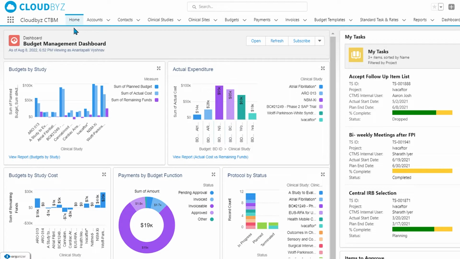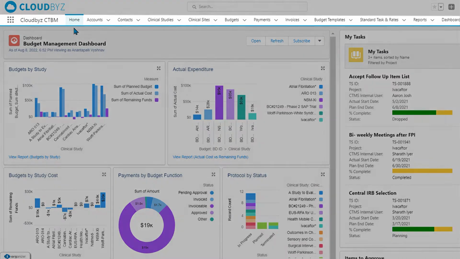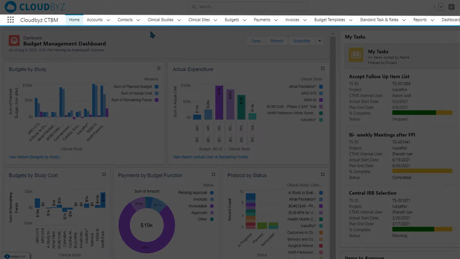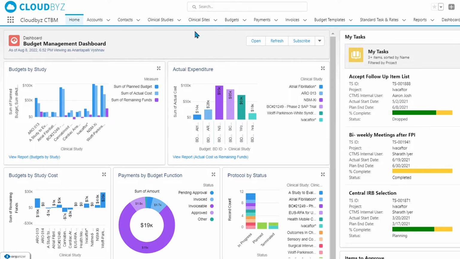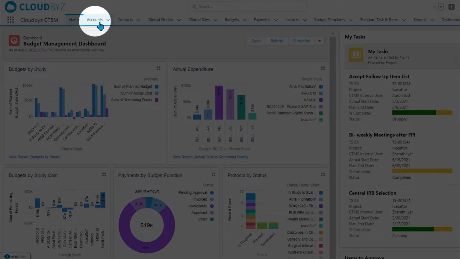As a budget manager, upon logging into the system, I would arrive at this homepage. Across the top, I have my navigation bar where I can quickly access various parts of the system. For example, the Accounts tab stores all of the business entities I work with. Here are my contacts across my accounts. The Clinical Studies tab stores all of the studies I have oversight on. Here are my budgets and payments, and so on and so forth.